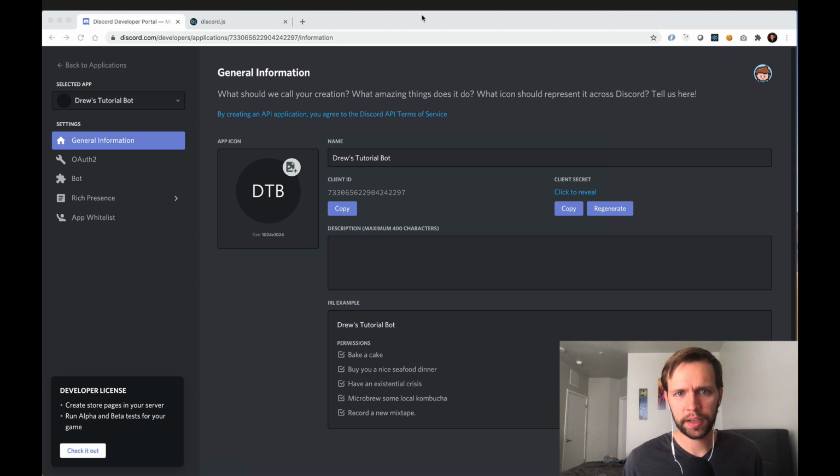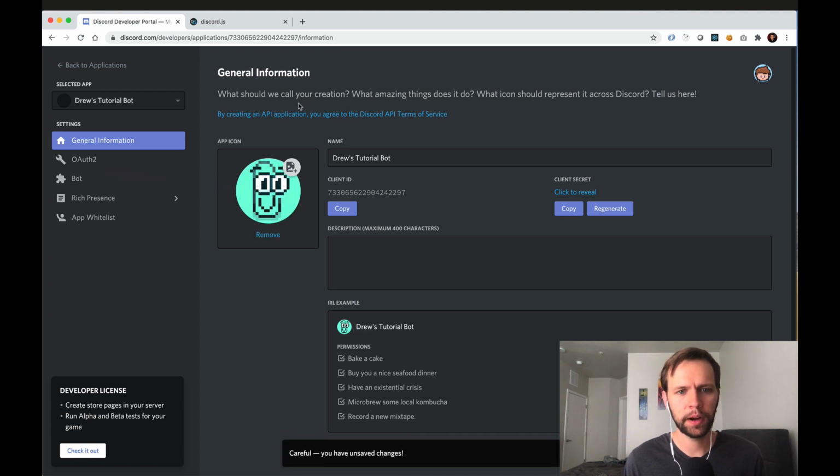In your application landing page, you can rename whatever you put before if you don't like it. You can also upload an app icon. To do that, you just click this button, or you can drag in an image here. I'm going to drag in this one that I prepared ahead of time. Clippy, inspired by good old Microsoft Word Clippy. He's going to be our bot's identity.